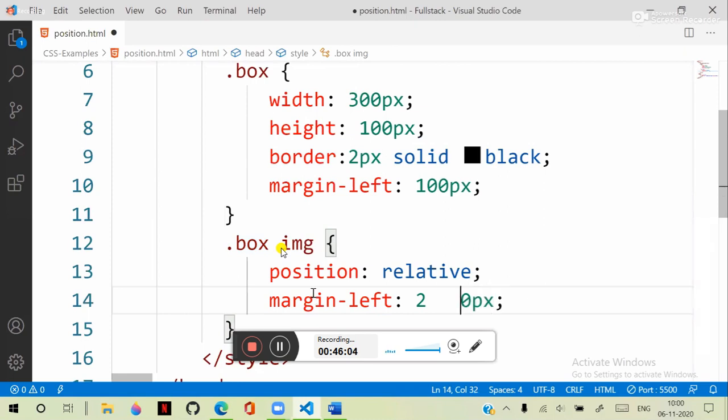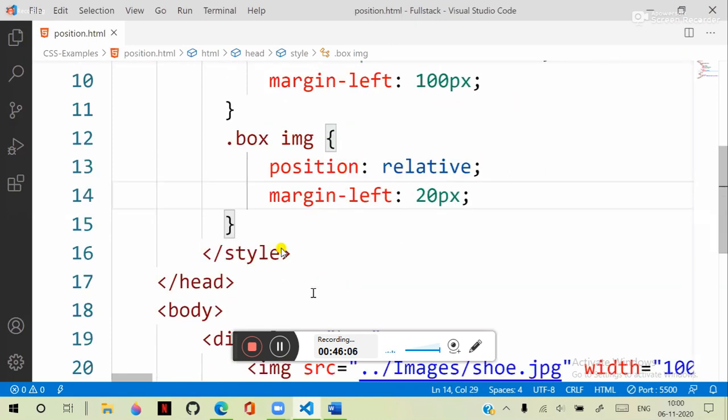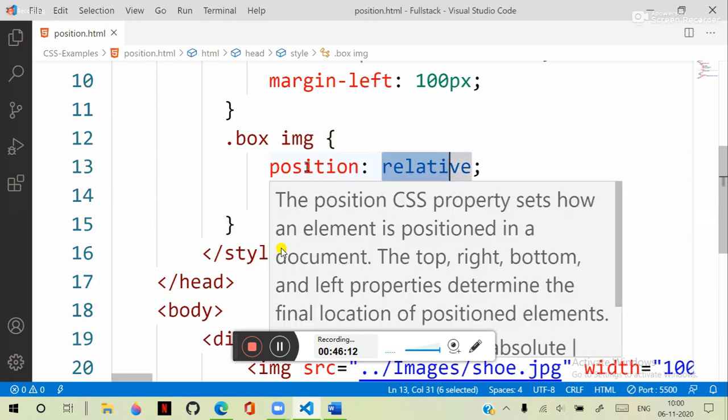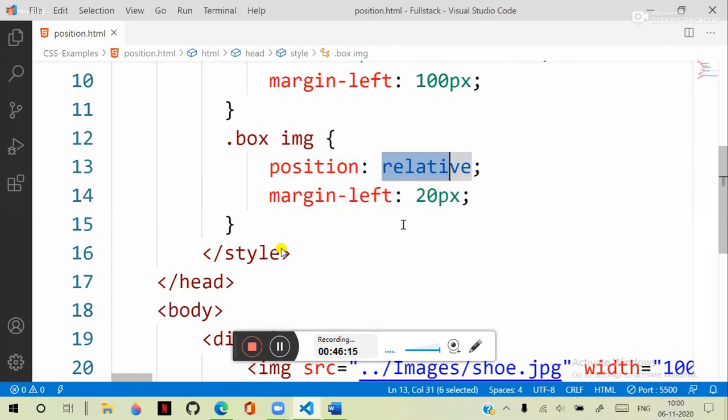That means relative to the parent element or relative to the adjacent element, how you want to arrange the contents. That is what relative is. Otherwise, suppose I said minus 20 pixel, it will be relative to the box minus 20 pixel. Generally, if I don't give relative, it will adjust relative to the margin of the page, not to the box.